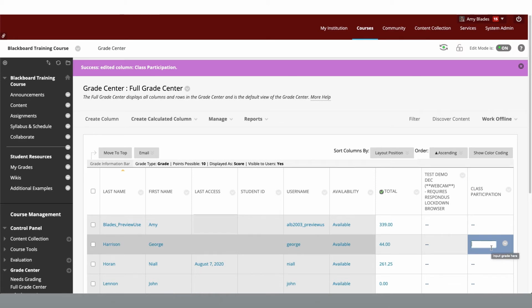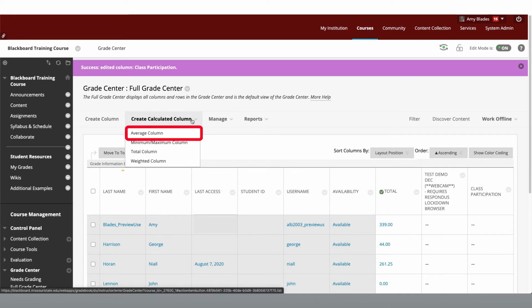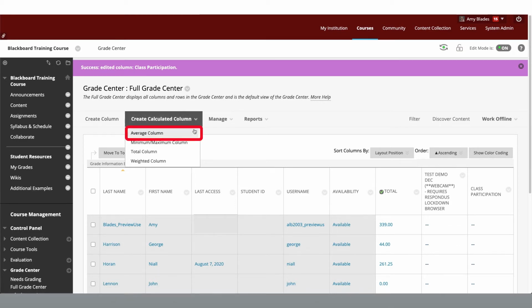Now let's take a look at how instructors can create calculated columns. One of these is already set up for you by default, the total column. You have a few options to choose from when you click on the Create Calculated Columns menu. Average column. An average column calculates and displays the numeric average for a selected number of columns. Minimum and maximum column. A minimum and maximum column calculates either the minimum or maximum grade for a selected number of columns.